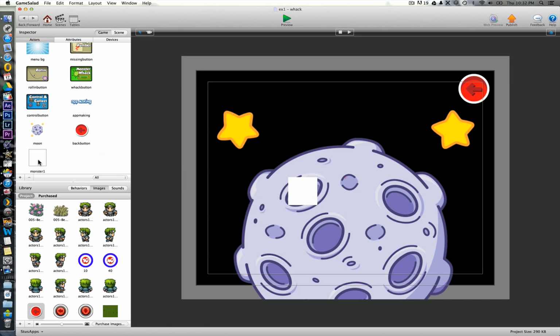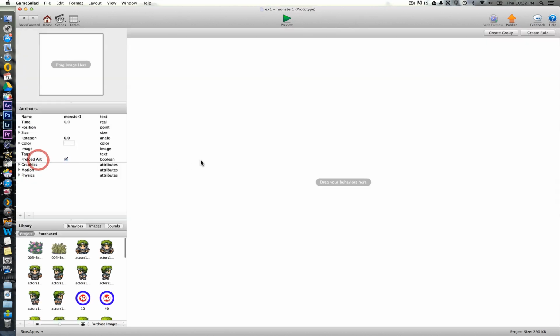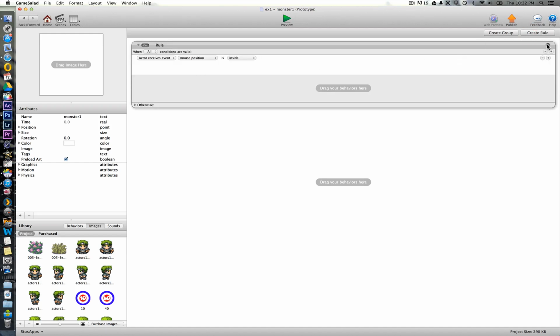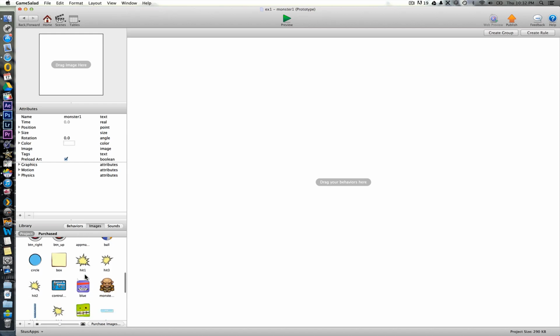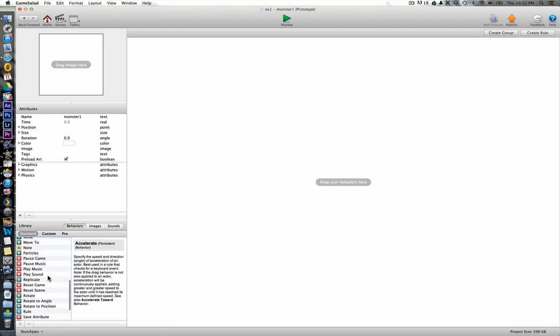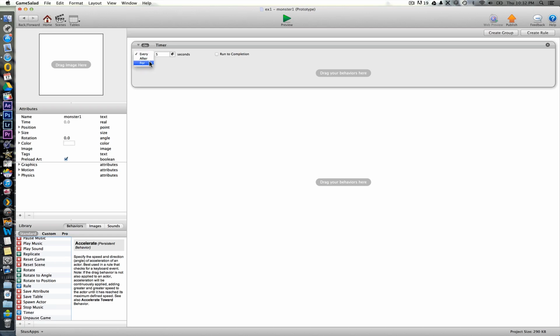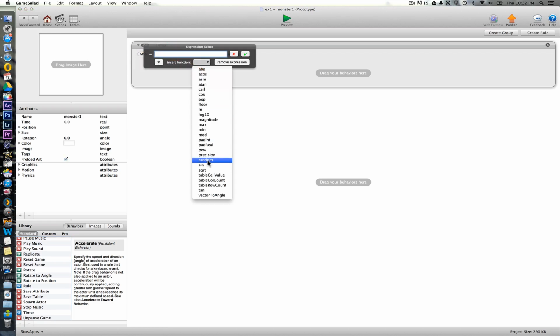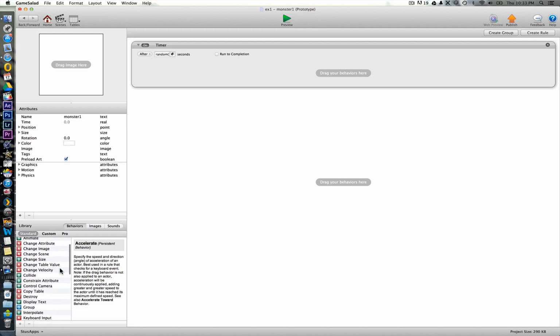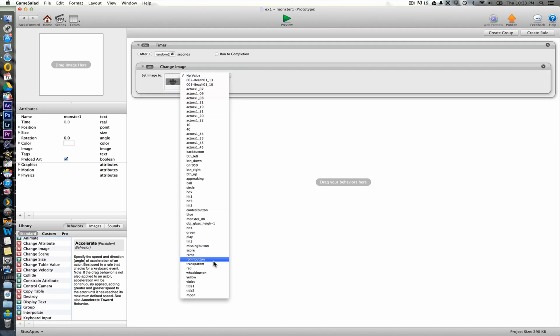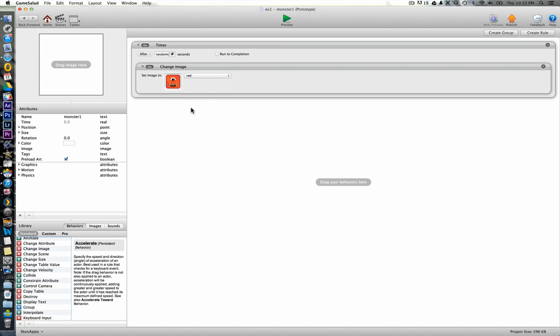Now, Monster 1 is going to need some rules going in him, so just here. So first thing we said was we want him to appear after a random amount of time. So we'll create a timer first. So after a random number of seconds between 3 and 8, then this one is going to change its image to become one of the monster ones, so we'll choose the red one. So it'll change to that.